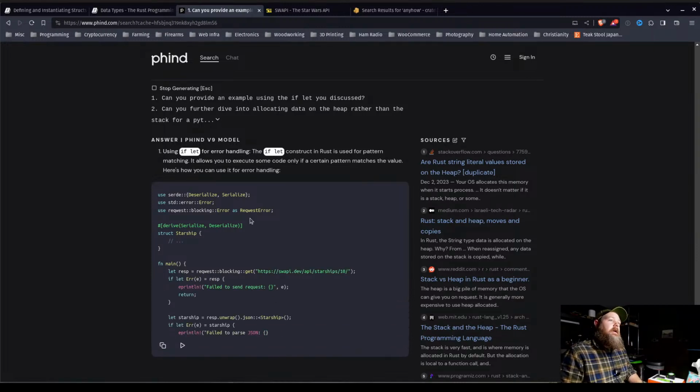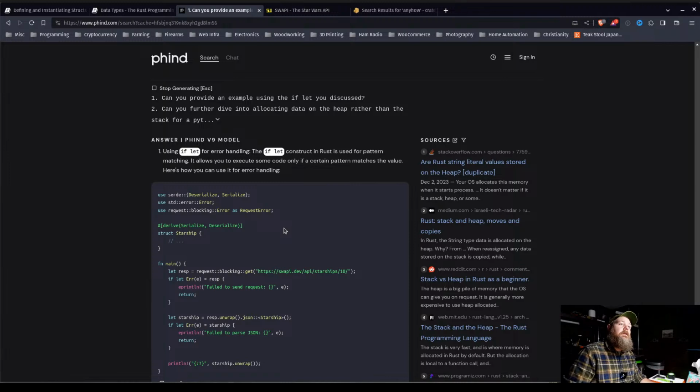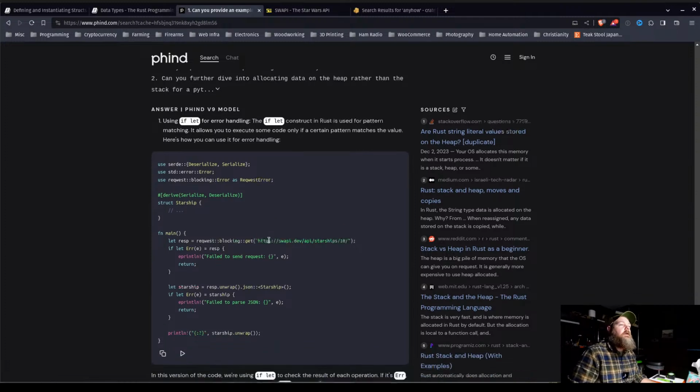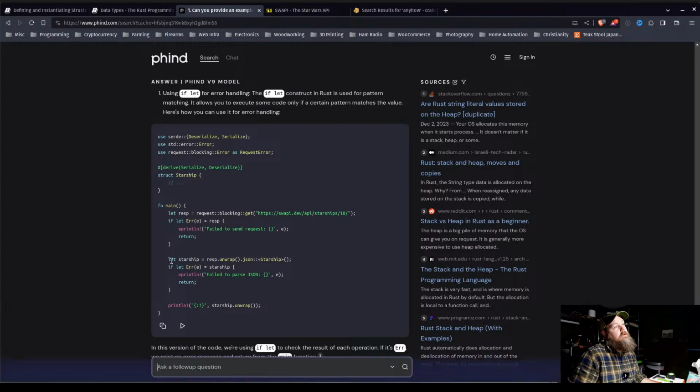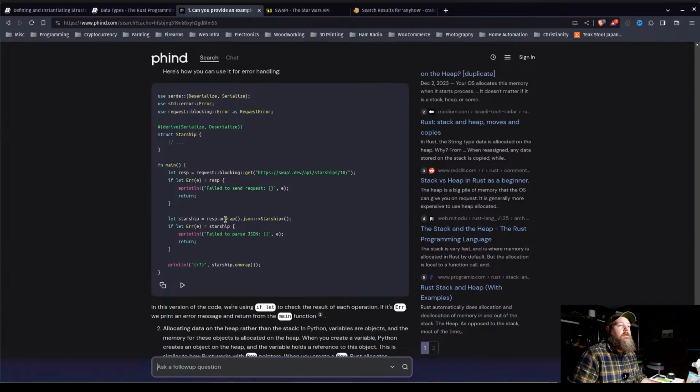All right, using the if let for error handling. The if let construct in Rust is used for pattern matching. It allows you to execute some code only if a certain pattern matches the value. Okay, so we get the response, if let error equals response, print that. If let unwrap, json, do that. So you have to have the debug on that because we're calling unwrap. But we don't have it up. We're not going to analyze that anyway.